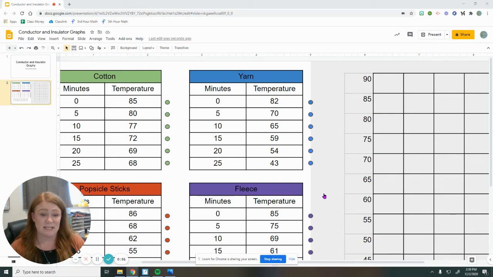We're graphing different insulators and conductors today, and the temperatures that they were able to contain water in. What we did for this experiment is we boiled some water, or got it pretty hot. And so you can see the water temperature starts in the 80s. They were in a glass jar, and then each glass jar had different materials wrapped around it.